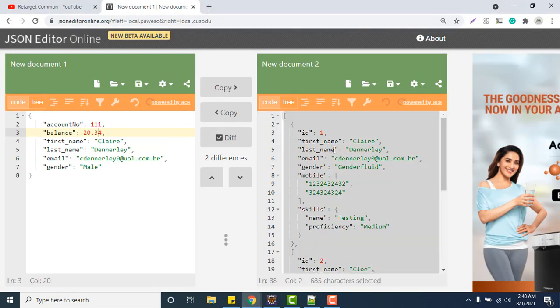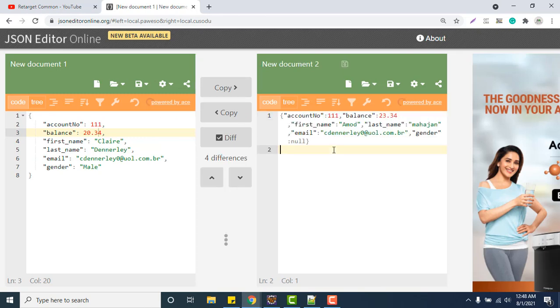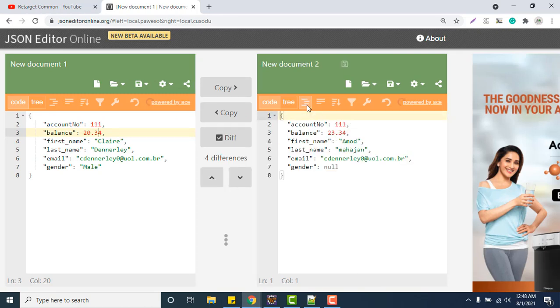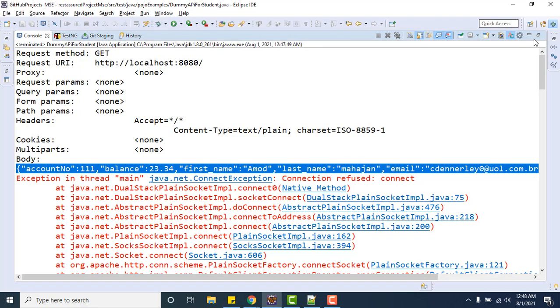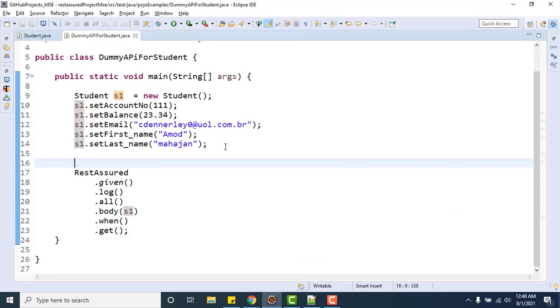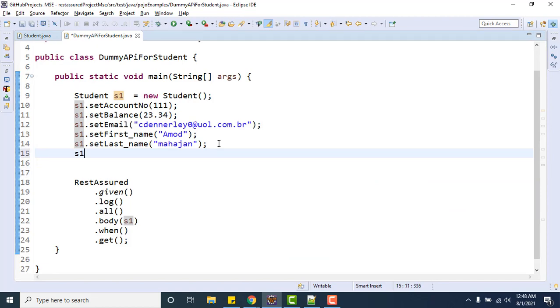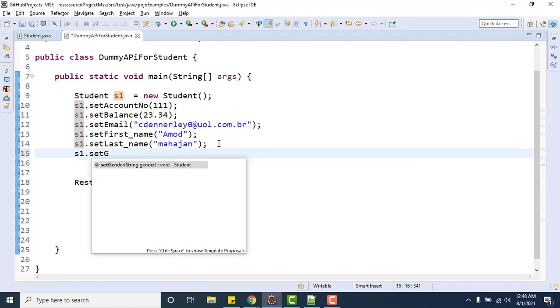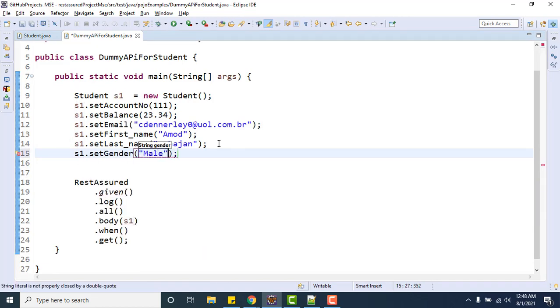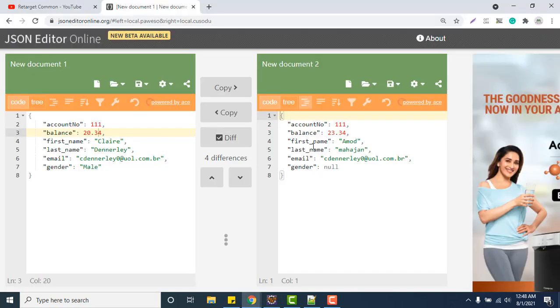Let me remove the right hand side part, paste it here, and format it. We are missing the gender here, so s1 dot set gender. But can you see one thing: whatever value I pass, it has actually created one JSON.